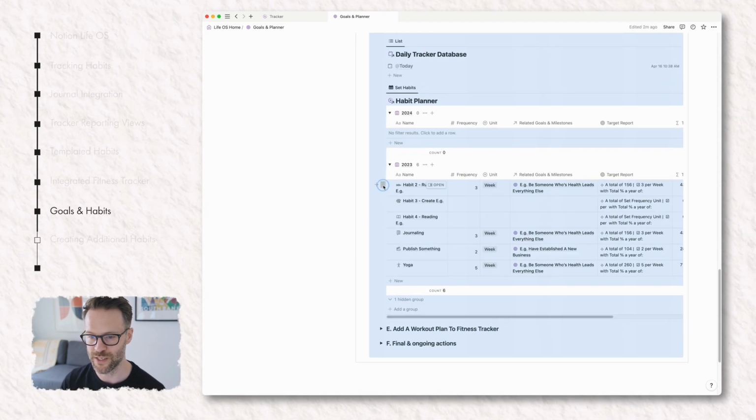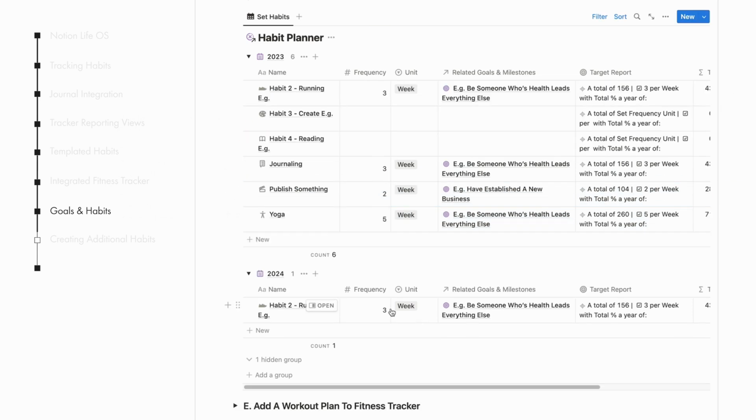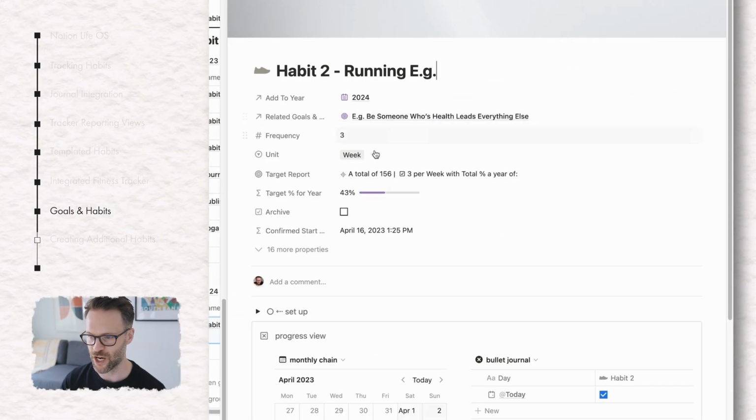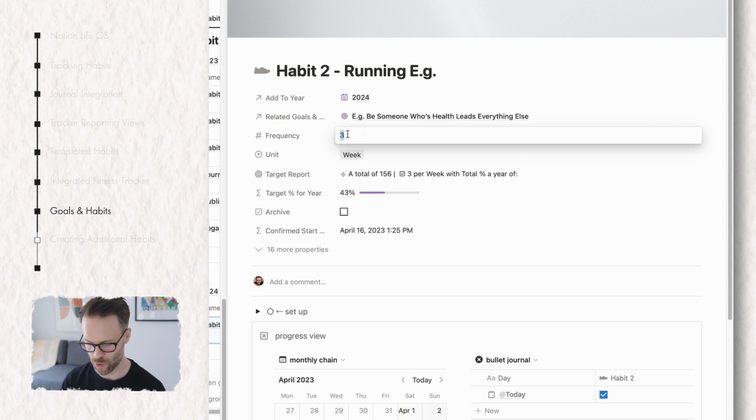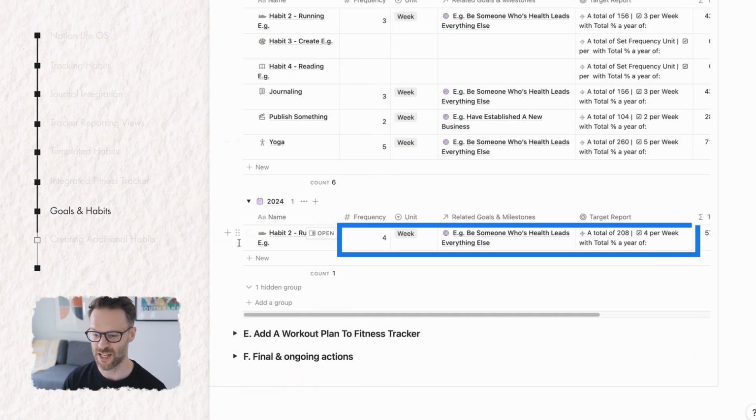And then we're tracking in the other database. However, what I might want to do is simply duplicate my previous habit and move it up to there. And we can open it up. It's set for that, and I can change the frequency. For example, I'm gonna want to run this time 4 times a week. I've got a higher target, and then my targets are set.